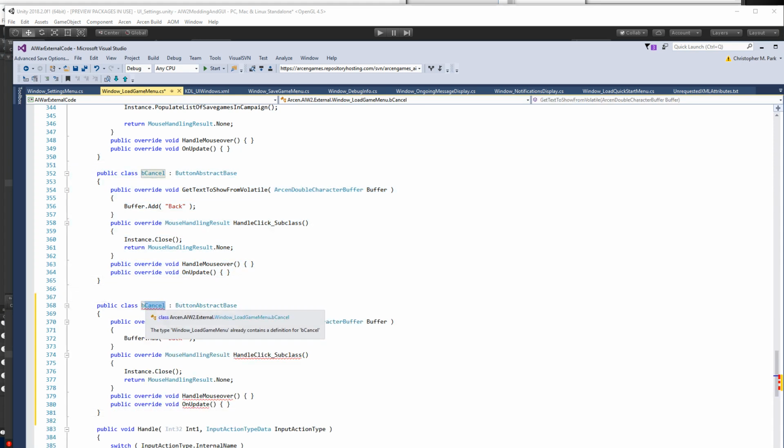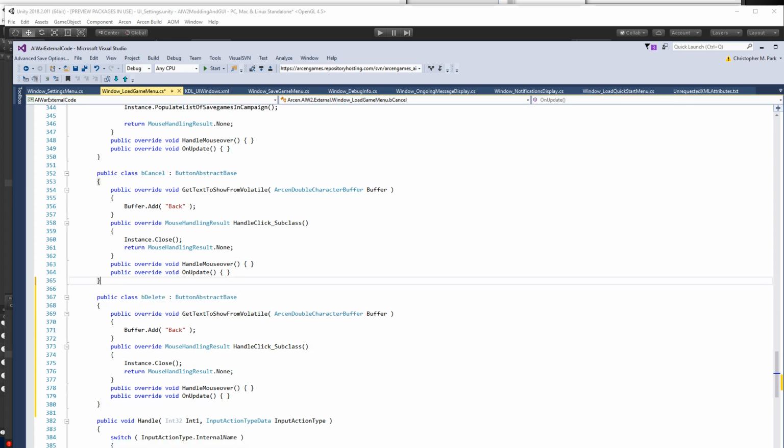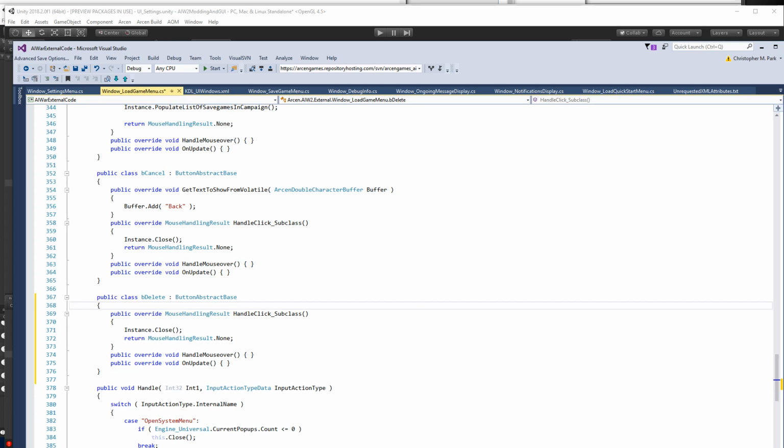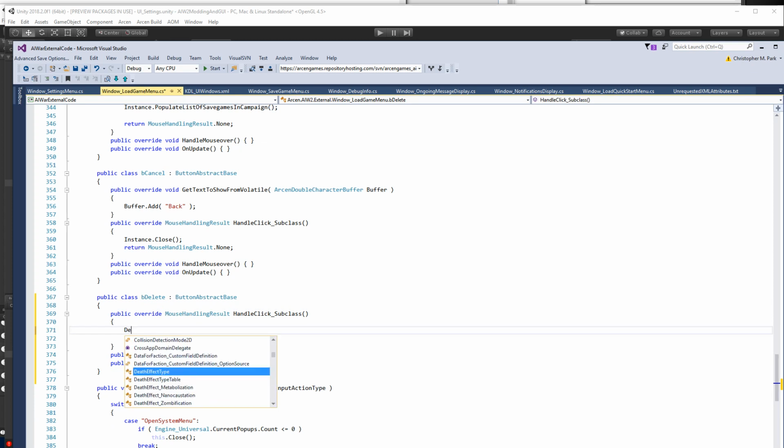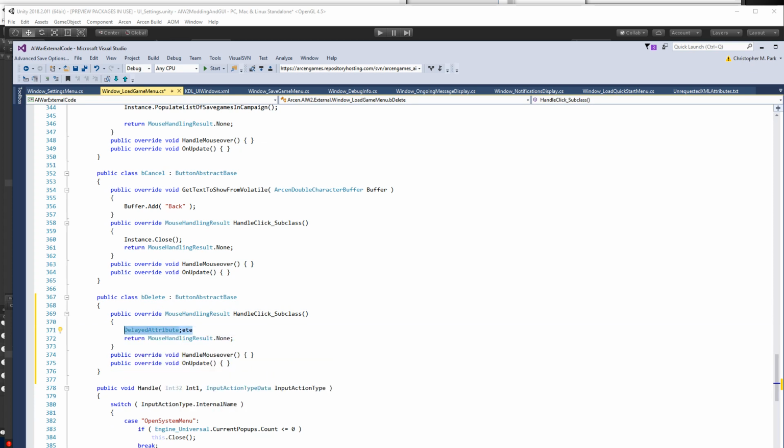Except, as you now know, it's not actually going to do that. So I can get rid of this because I said don't call it from that. And so I've got a mouse over if I want to, on update if I need to do something. In here I can say, delete the save that I clicked next, and actually have it do that logic.